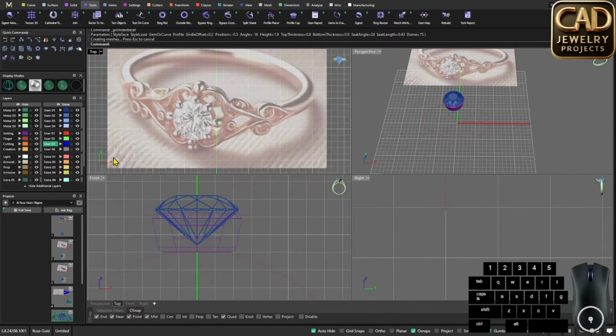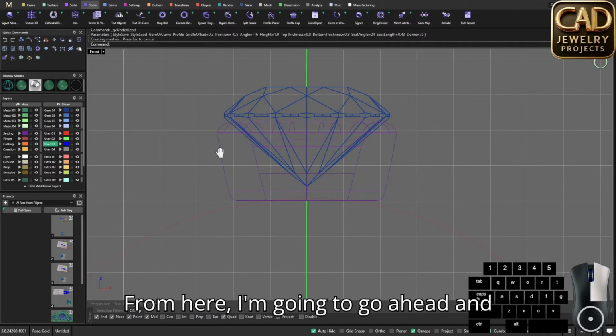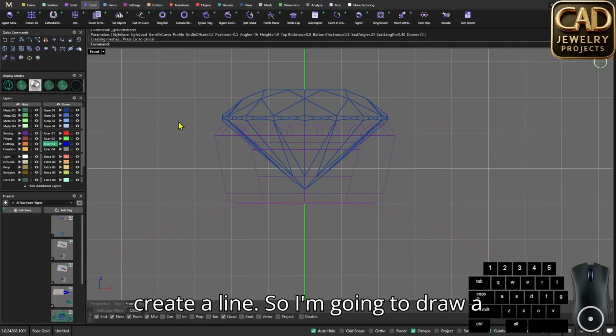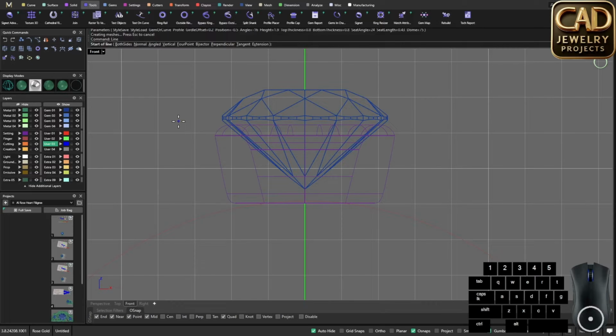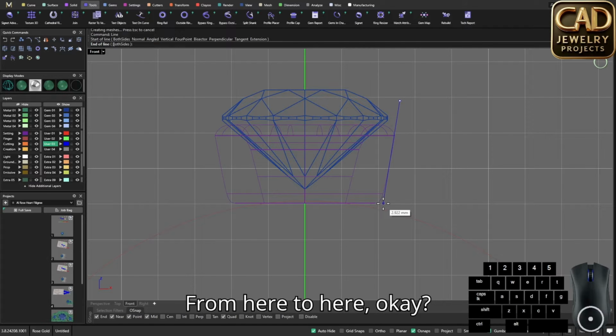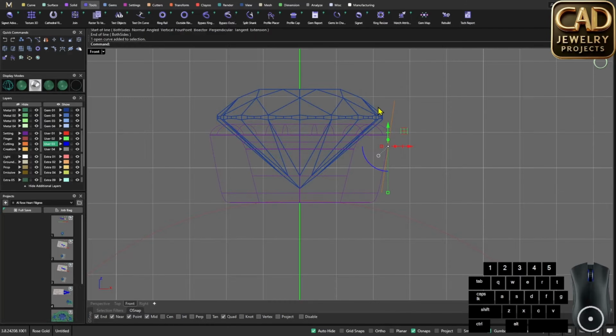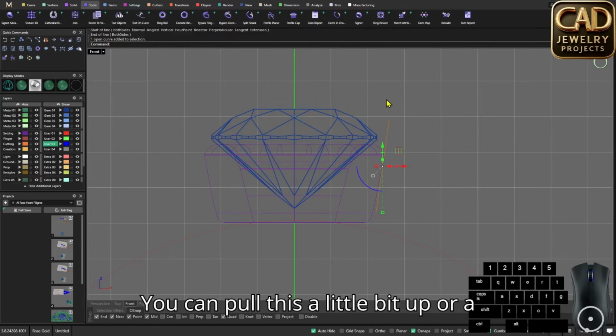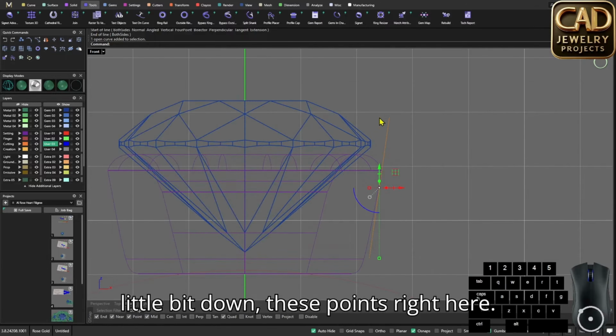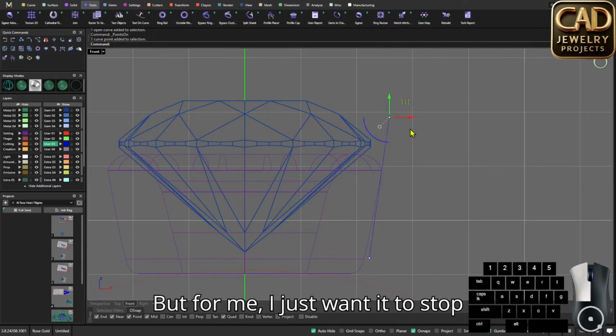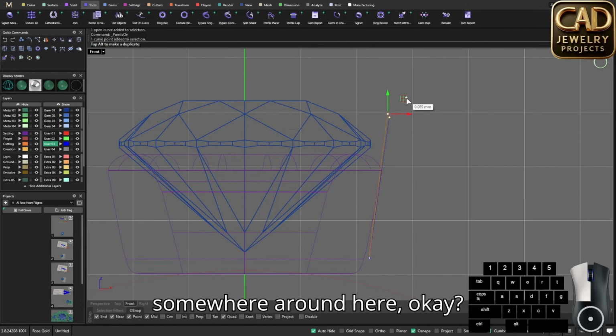So from here I'm gonna create a line. So I'm gonna draw a line from here to here. Okay, it's a little bit angled. You can pull these points right here a little bit up or a little bit down, but for me I just wanted to stop somewhere around here.